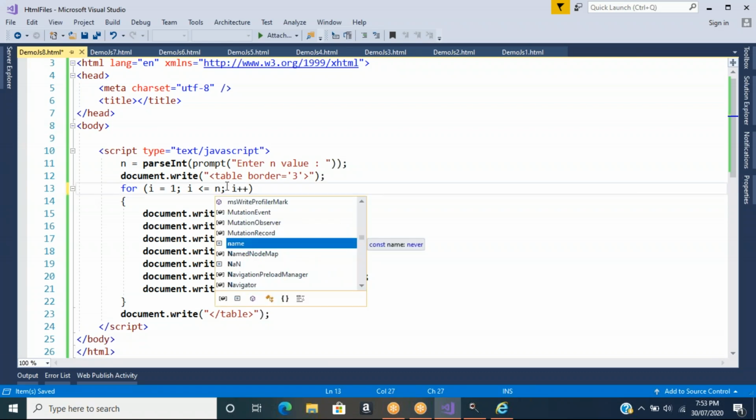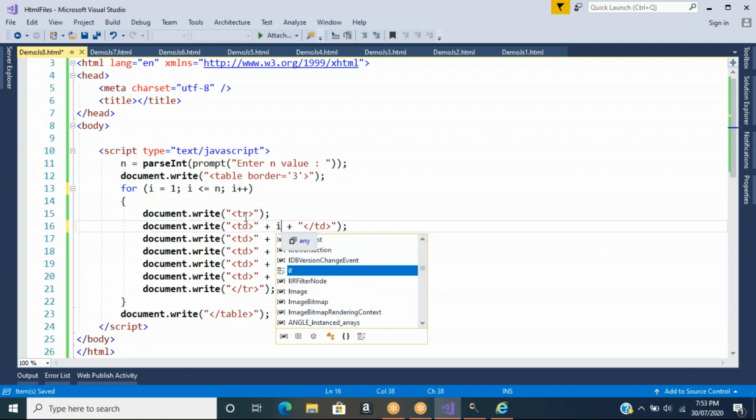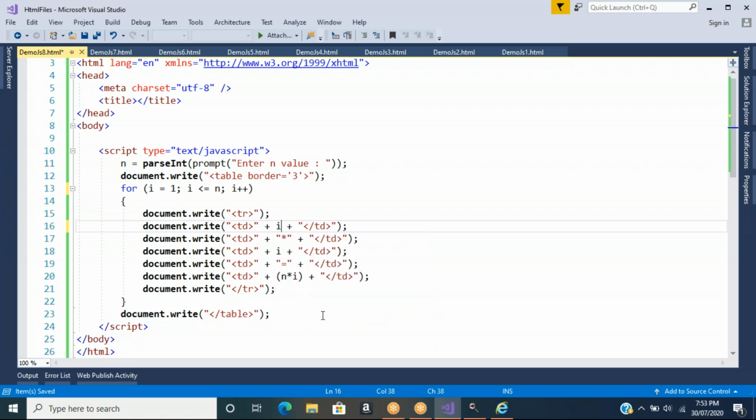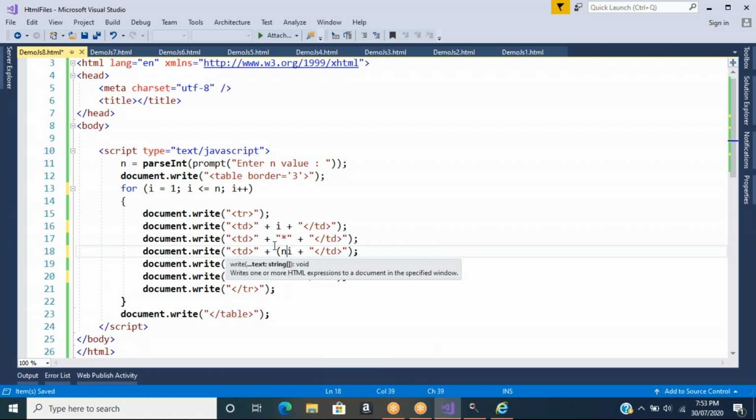Earlier it was 10 times. Now I made it to work for n times. Now what do you want to do? You want to get output like this. Here, instead of n by i, only n, and here n by i. Yes.